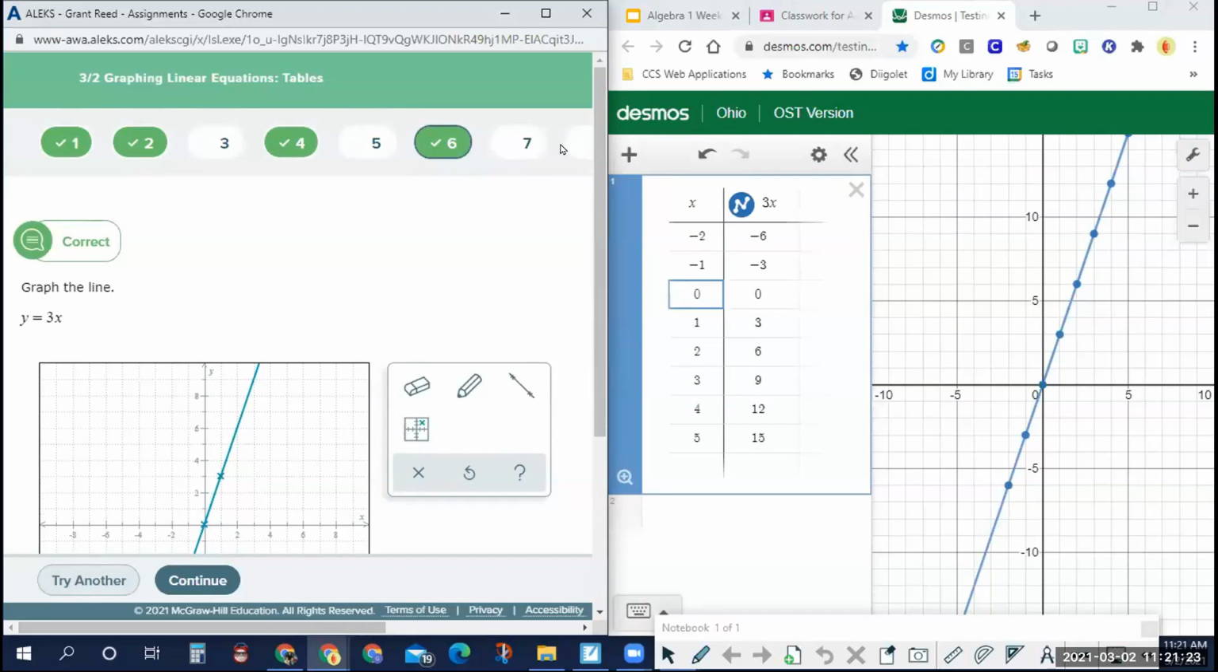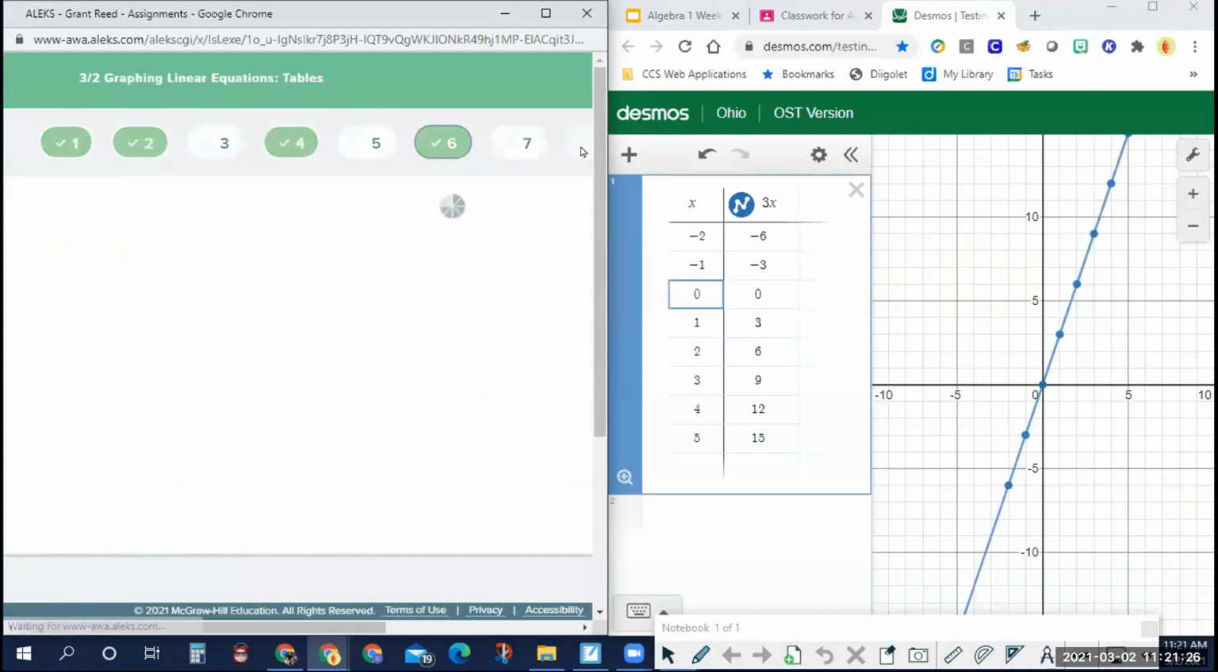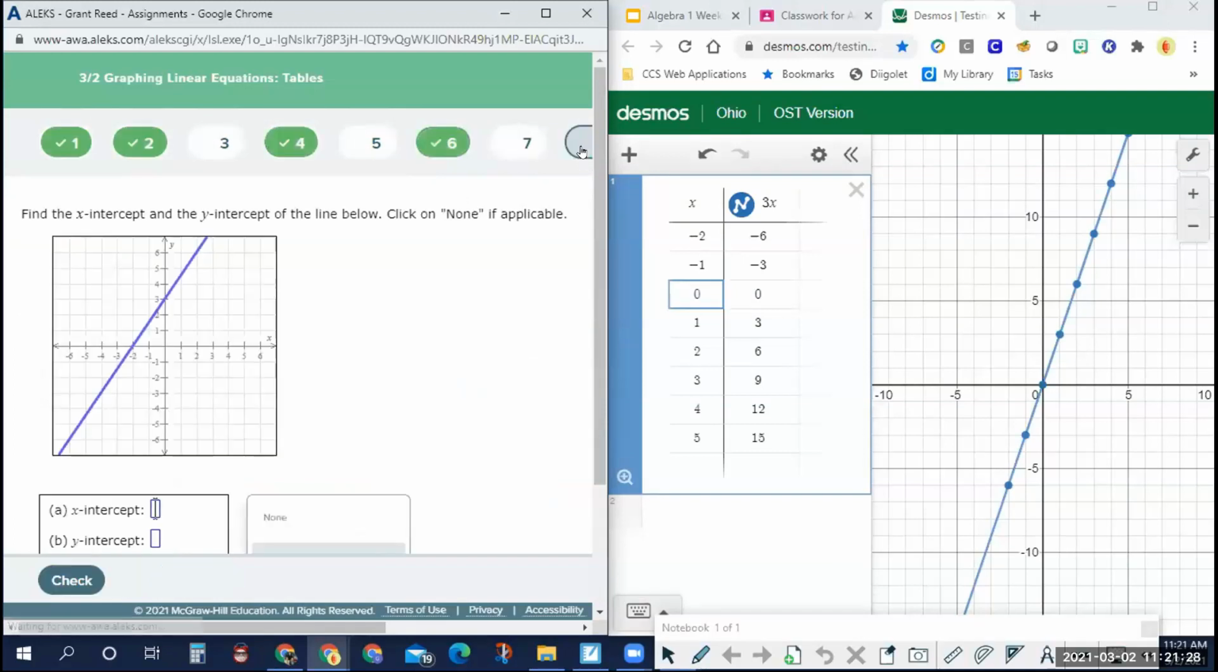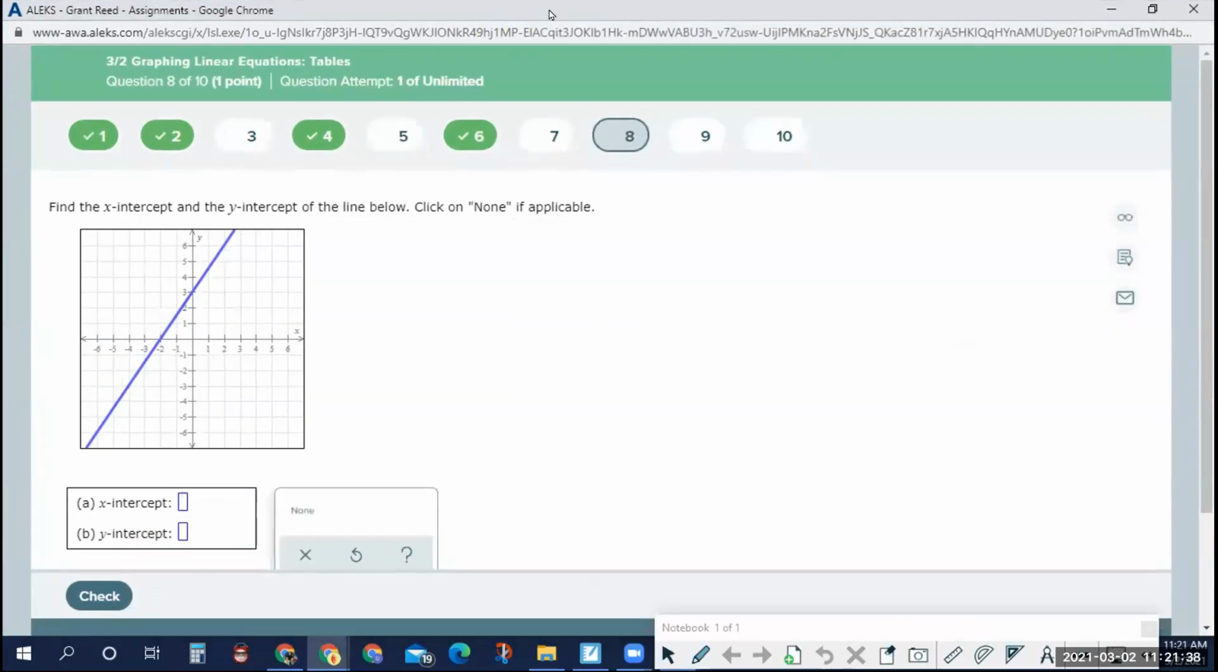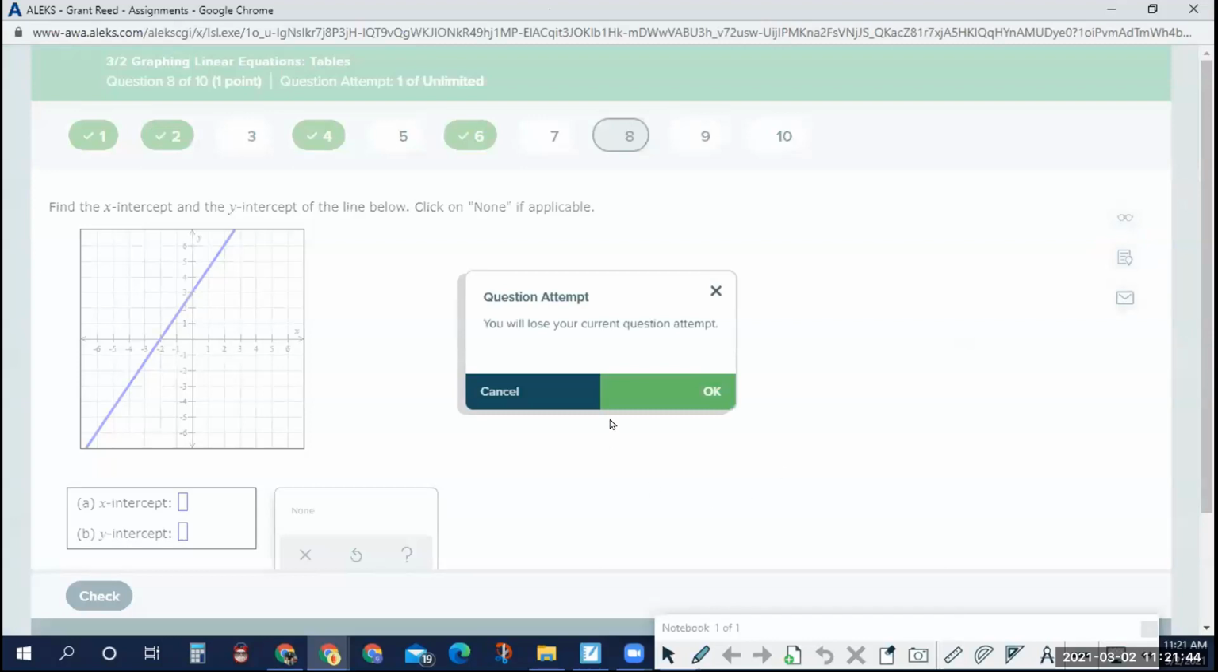Okay, the last 3 are about identifying the x-intercept and the y-intercept. And all that is where the line crosses the x-axis, that's your x-intercept. And where the line crosses the y-axis, that's your y-intercept. I want to point one more thing out about ALEKS. You know these handy dandy little eyeglasses? That's how you can get an explanation. And when you click on it, it says, oh, well, you're going to lose your current question attempt. We're going to say, well, I really don't care because I can do as many of these as I want.